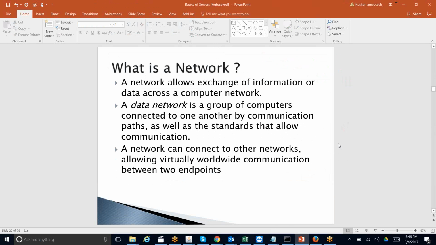What is a network? Have you ever thought that every home has a network in it? Every home has a network. A network allows exchange of information or data across computers. A data network is a group of computers connected to one another by communication paths as well as the standards that allow communication. The network can connect to other networks, allowing virtually worldwide communication between two endpoints. It is called a network.